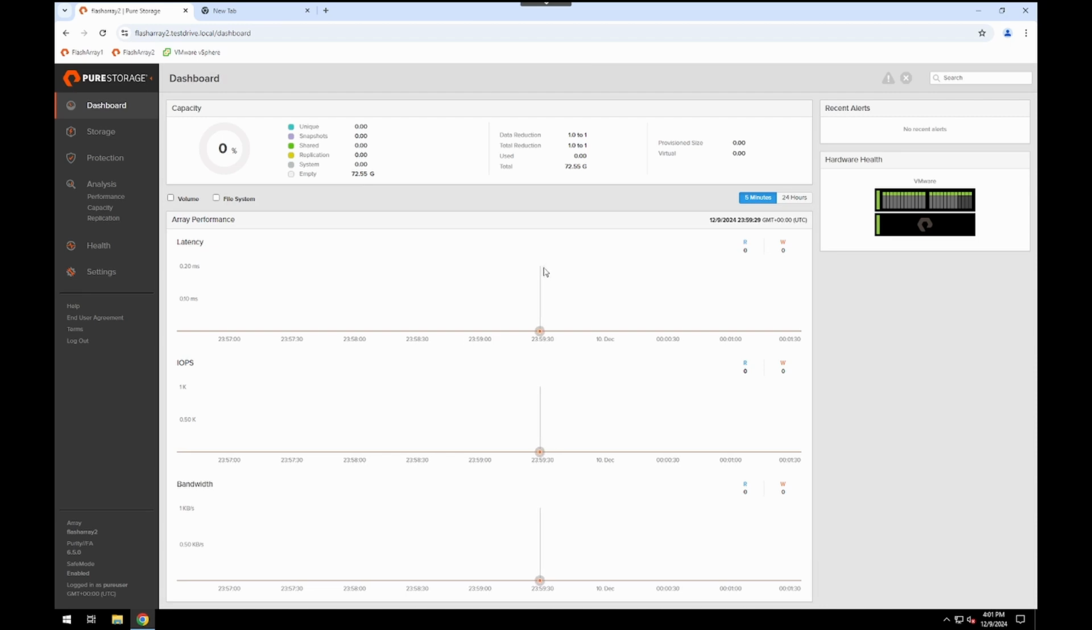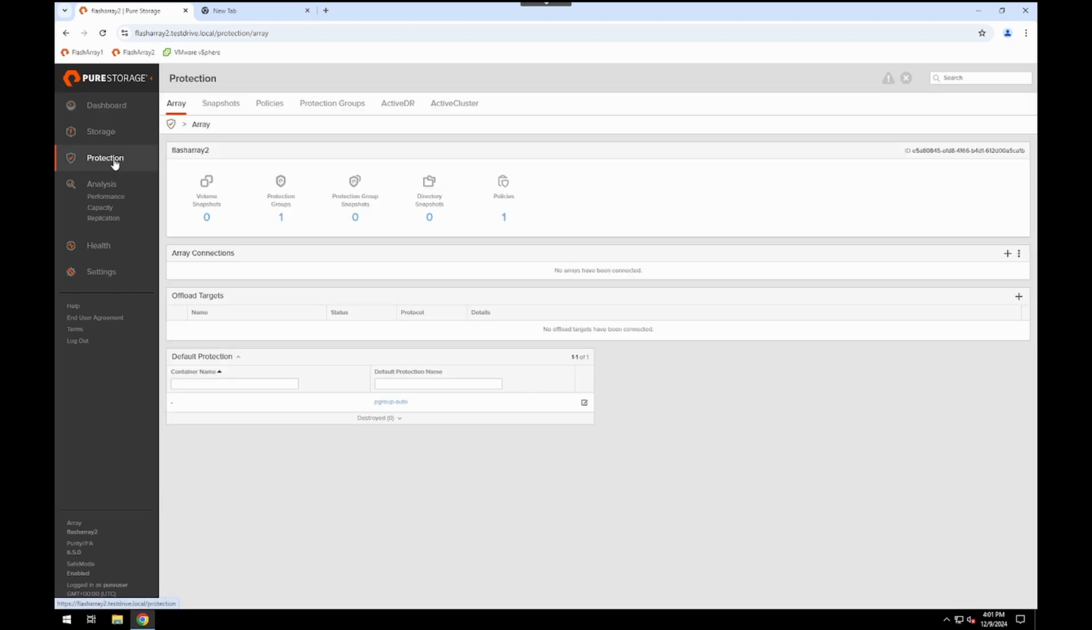On the left, we've got our navigation menu. And since we're dealing with a protection strategy, we're going to go into the Protection node here on the left. And as you'll see on the right and in the middle of the screen, it says Array Connections, and we have nothing listed because this is a very clean environment. There are no pre-existing connections to a remote array.